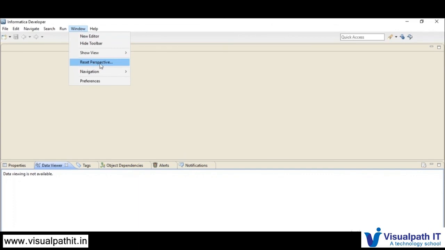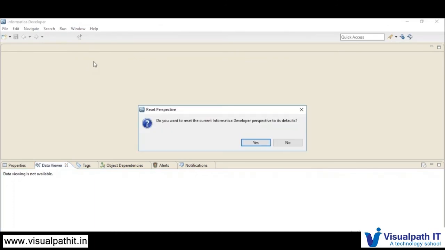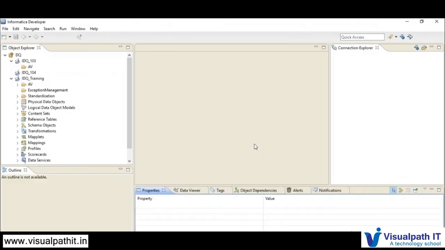This is a short, useful feature. Let's say you have messed up something and do not have any clue, just go for reset perspective. It will reset your current view to the default view, so everything will come back the same way as whenever you open the tool. It is a small option, but it is useful whenever you have closed everything.